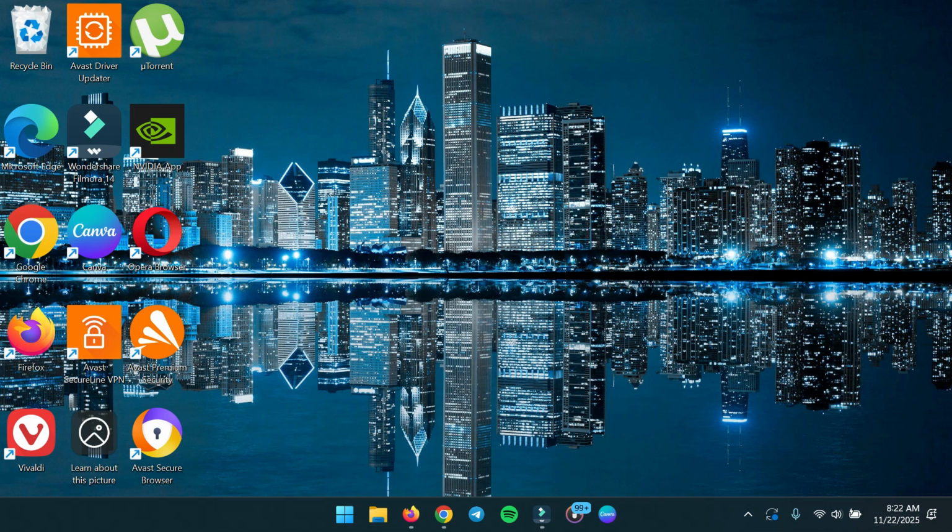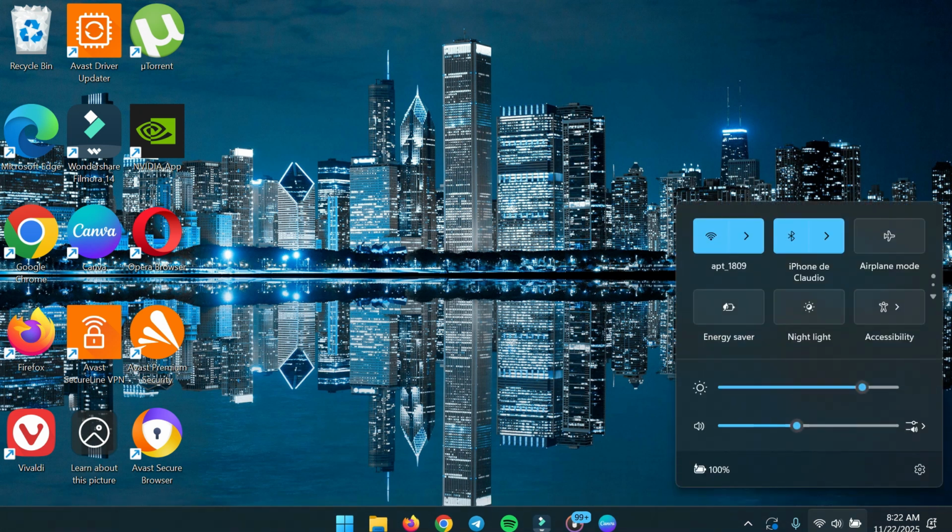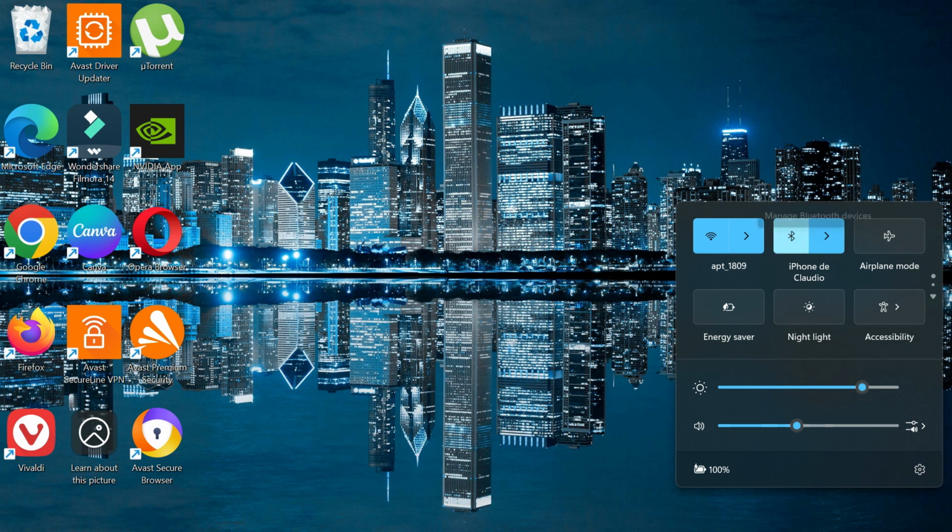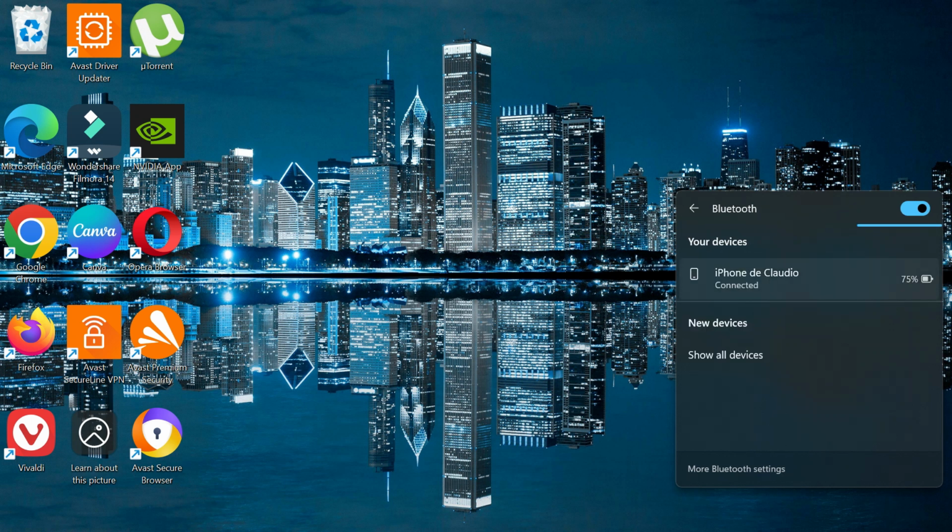After this, go to your Windows desktop, look at the right side corner and click on the Wi-Fi icon. This is going to open the connection tabs. Make sure that you have your phone next to your computer, turn on Bluetooth and click on this little arrow. Connect your phone with your Bluetooth.